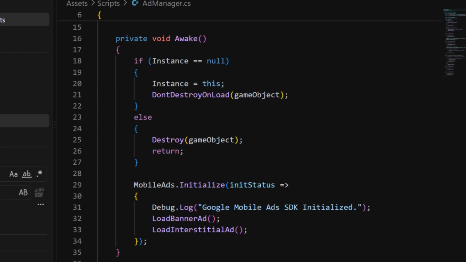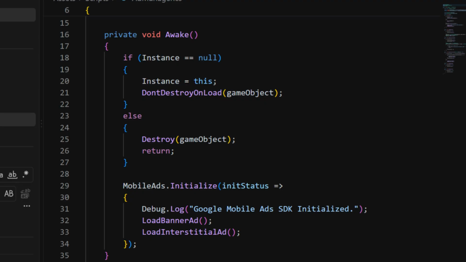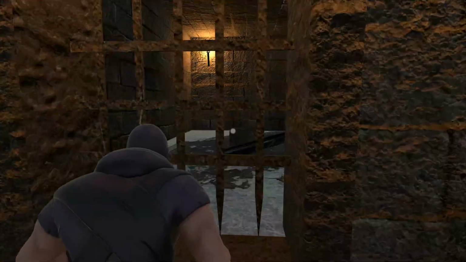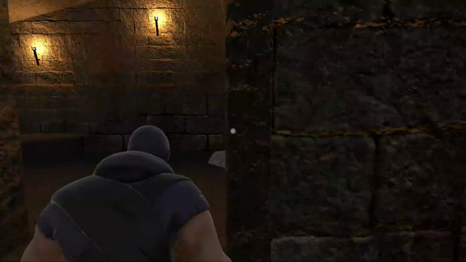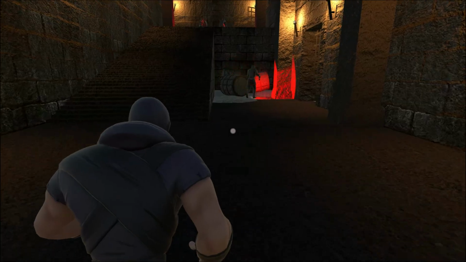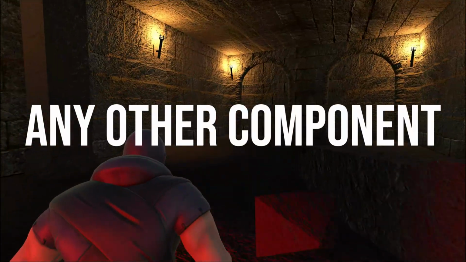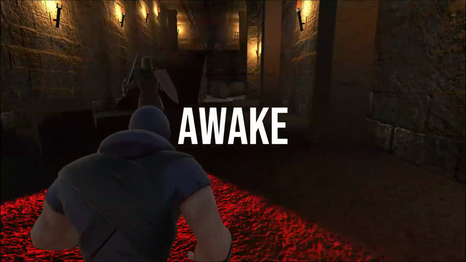The first method is Awake. Awake is one of the first lifecycle methods called when a game object is initialized. Think of Awake as the preparation stage. Imagine you are starting a game. Before the actual gameplay begins, your player needs to prepare everything it needs. For example, the player might need a reference to its Rigidbody, Animator, AudioSource, or another component. This is where Awake is commonly useful.